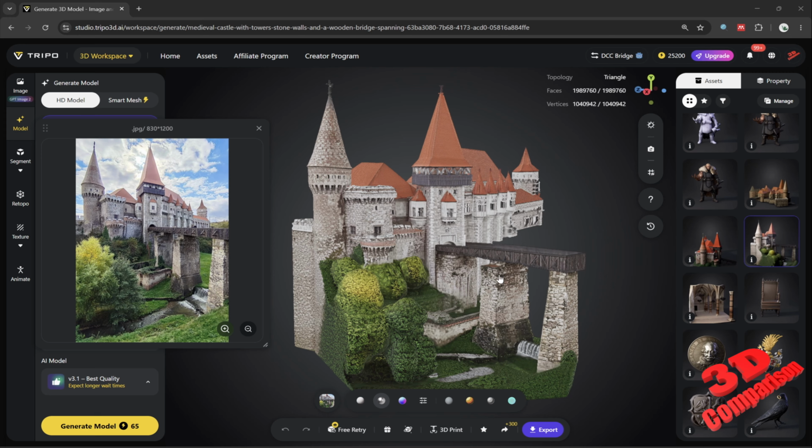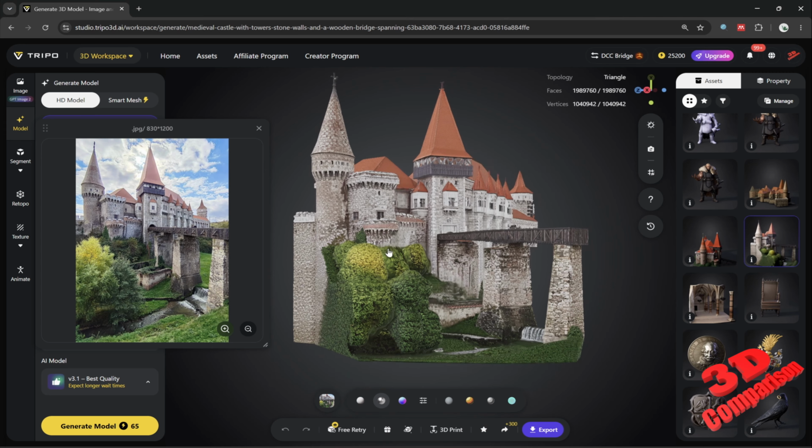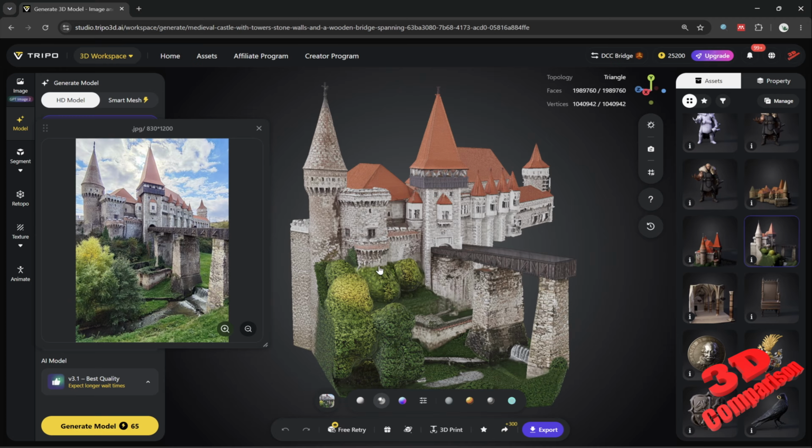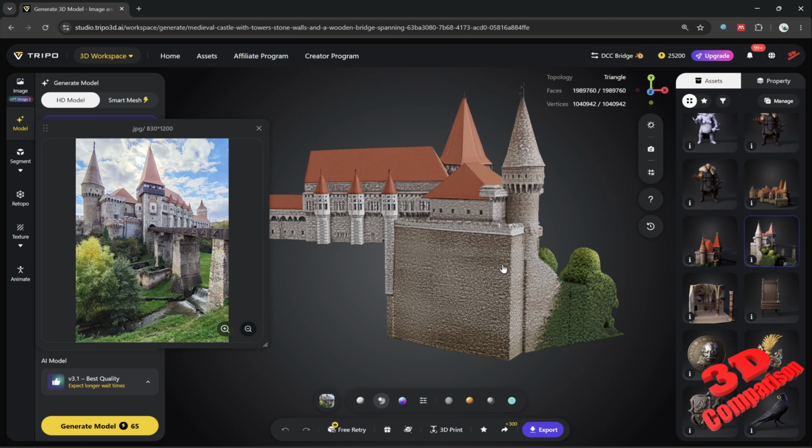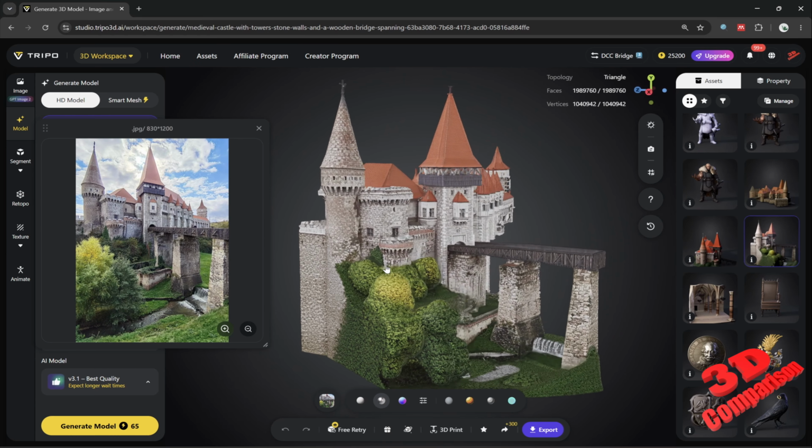Welcome to 3D comparison. This is regarding Tripo. We see over here the model of a castle. So this is the Corvin castle. And we see this is the output and this is the input.